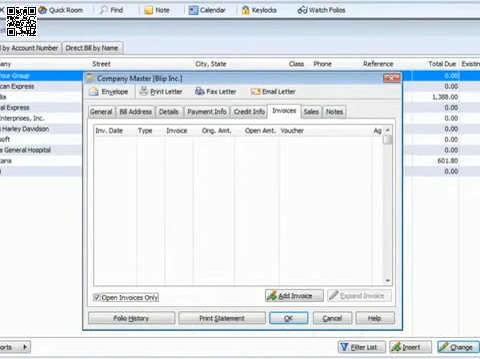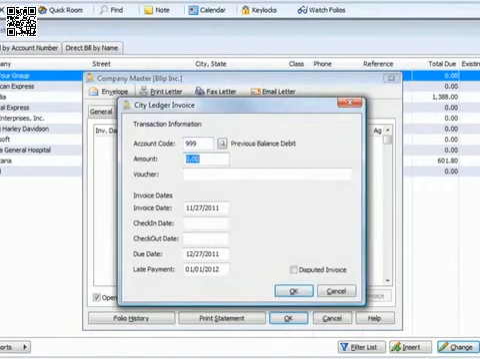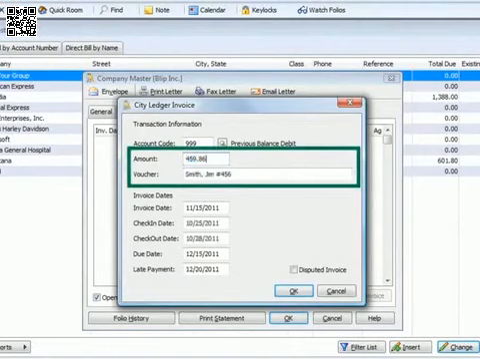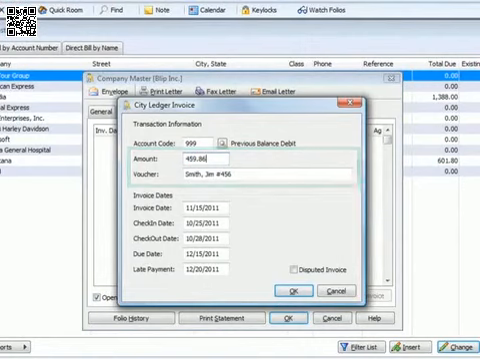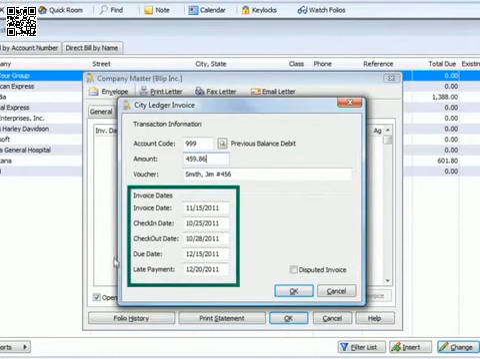This can be done as a lump sum total for all the invoices, or each individual invoice can be entered, which is recommended for accuracy. Click on Add Invoice and select account code 999, Previous Balance Debit. This account code is only for entering debit balances from old systems into Roommaster 2000. Enter the lump sum open balance or enter the individual invoice amount and a voucher. For individual invoices, enter the guest name and invoice number from the previous system in the voucher field. Enter the invoice date information and click OK.